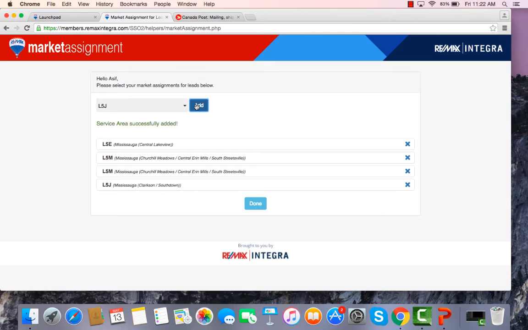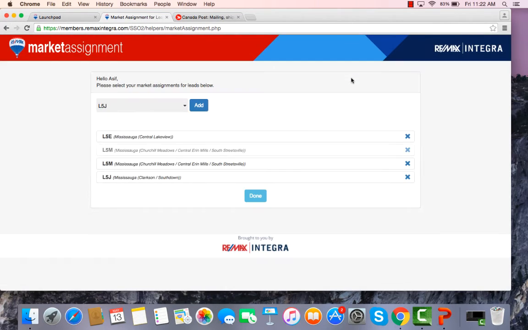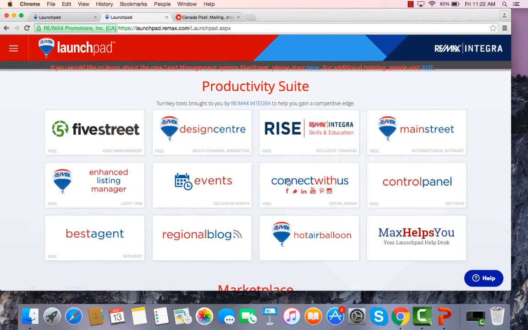Now, if you make a mistake or you change your mind, you can use the X button here. You can see that I added L5M twice, so I'm going to delete one of those by clicking on the X button. It's going to ask me if I'm sure I want to delete L5M. I'm going to say OK, and you can see you've successfully deleted one of the FSAs. When you're done putting the 10 in here, you're going to click Done, and then it's going to add them for you.